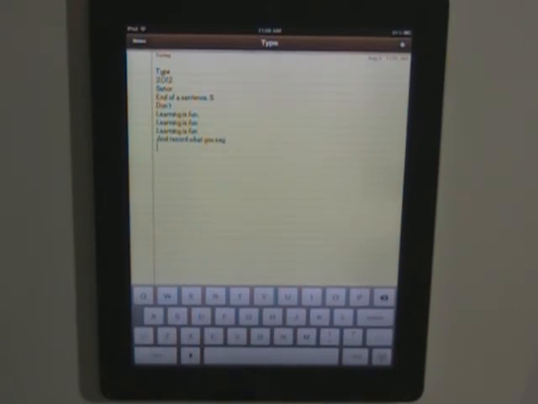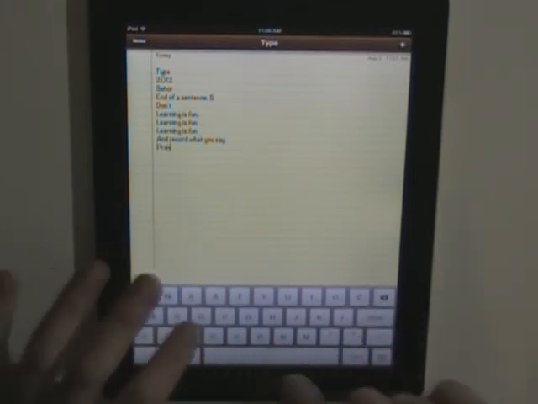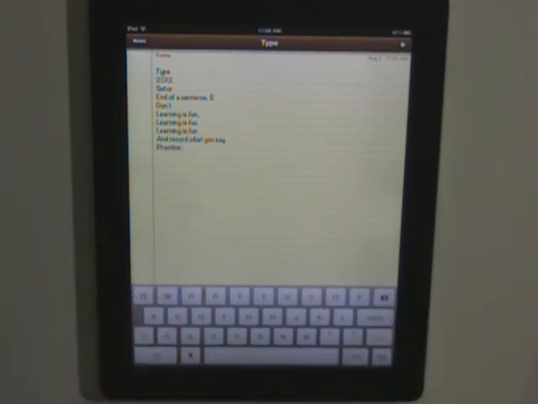Number 10, and in my opinion the most important, practice. Force yourself to use the typing function on non-essential projects. That way, when you have to use the iPad's keyboard function, you'll be much more efficient at typing in and taking notes on the iPad.